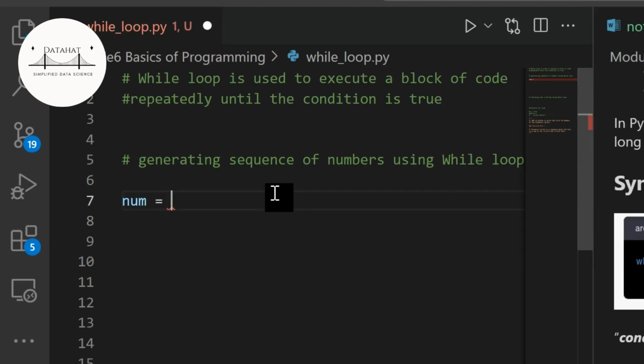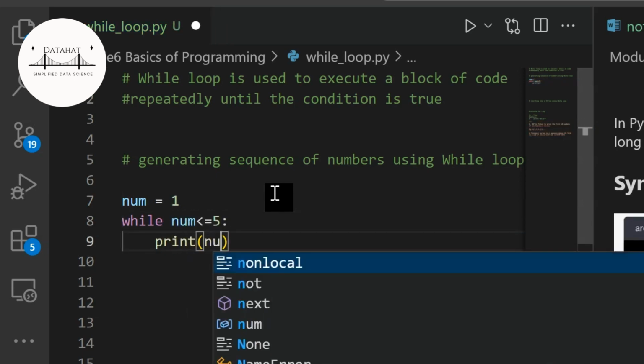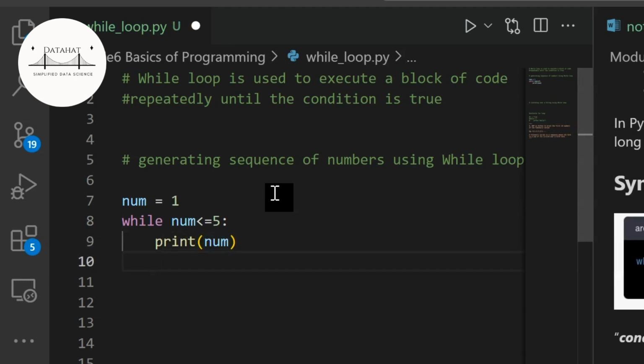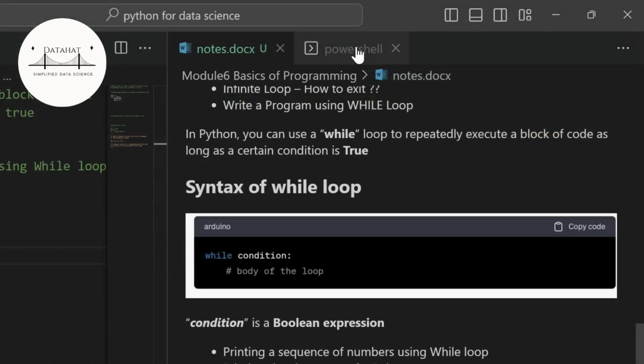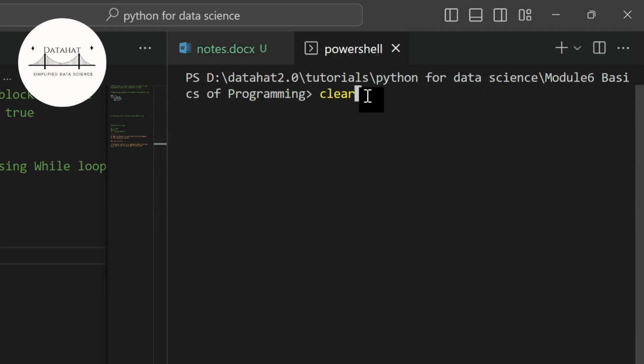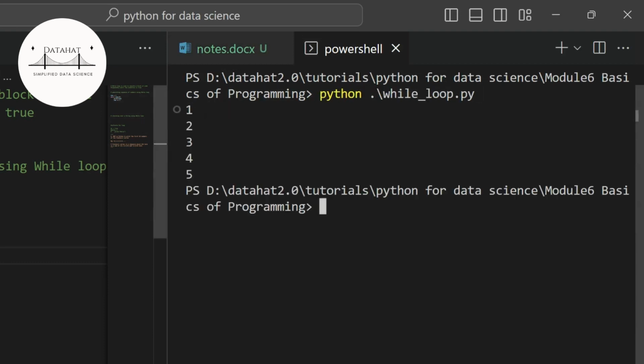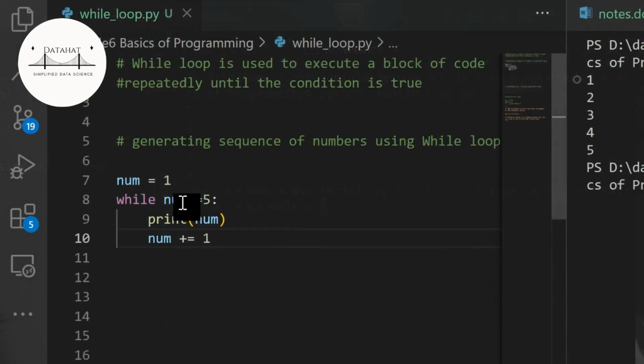Now let us write our primary program to generate a sequence of numbers using while loop. We shall take a variable, this is the control variable, and assign the initial value of 1. Then we shall write our while loop: while num less than or equal to 5, print num, and then we need to increment the value of our num variable. We can increment it by 1, or based on the programming logic that we want to apply. Let us quickly execute this program. So you see, we are generating numbers in the sequence 1, 2, 3, 4 and 5. So we generated a sequence of numbers and we printed them.